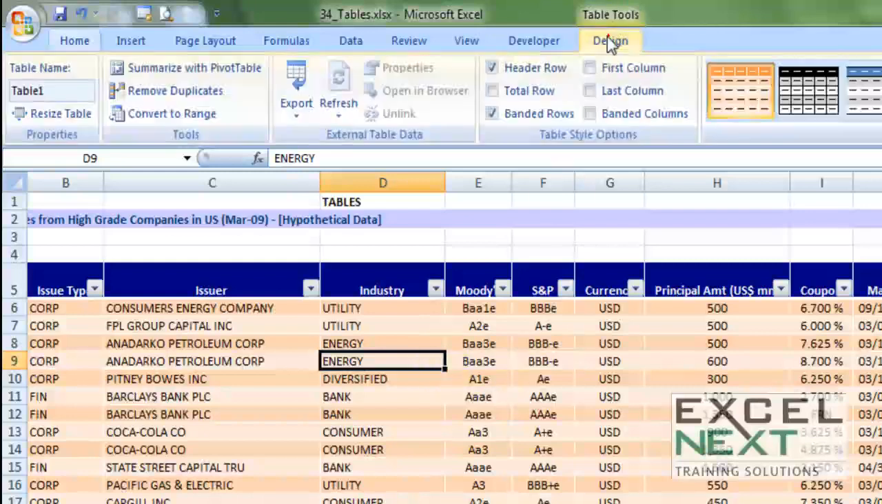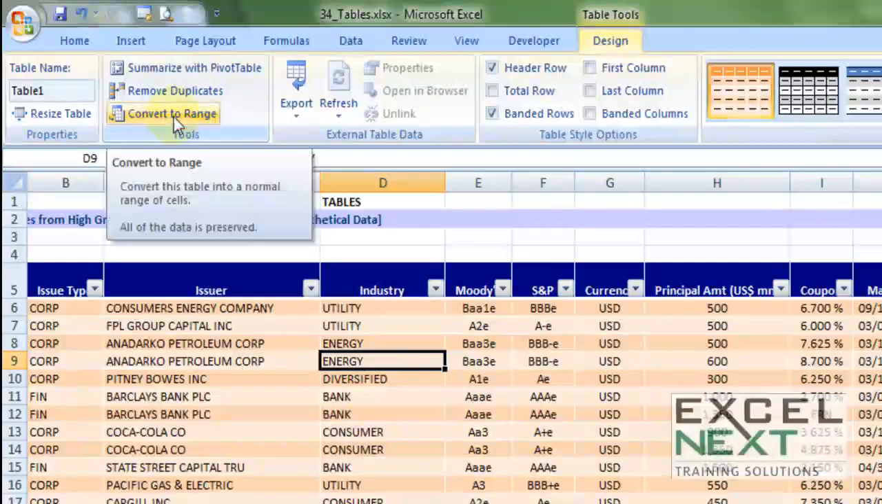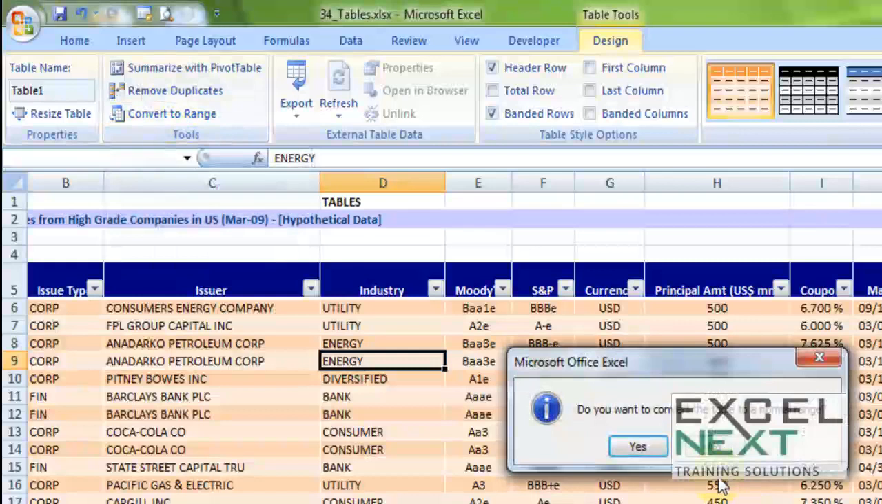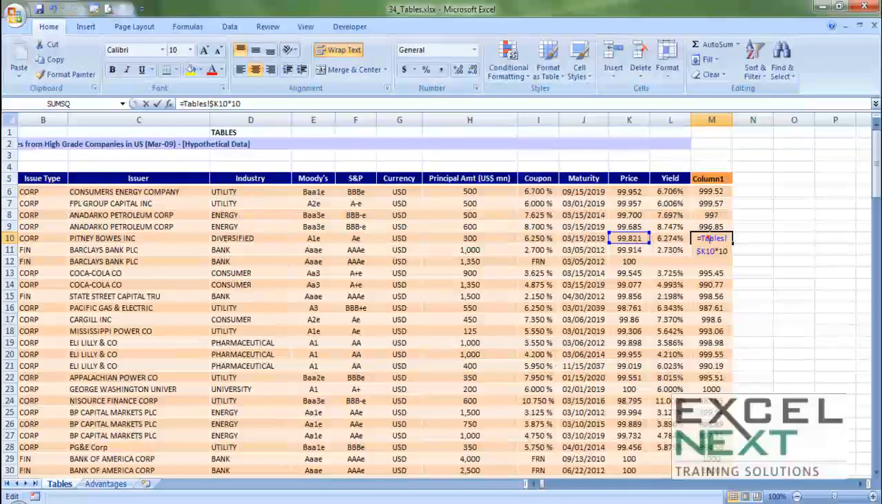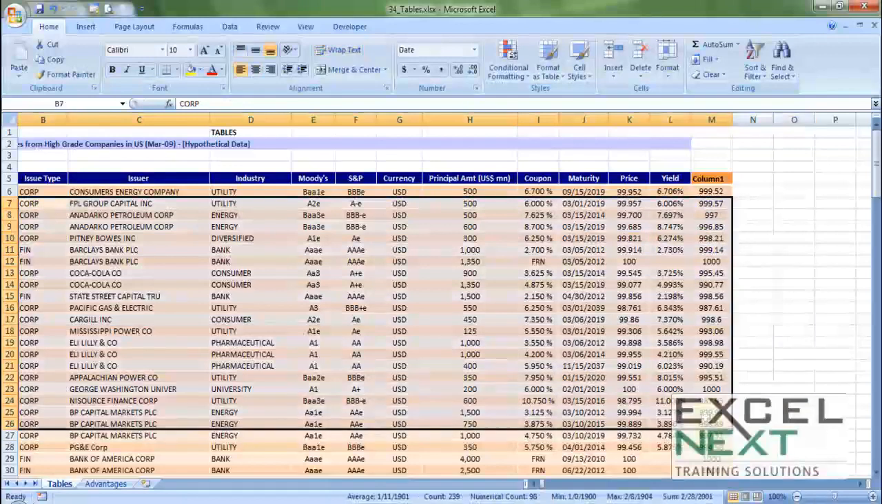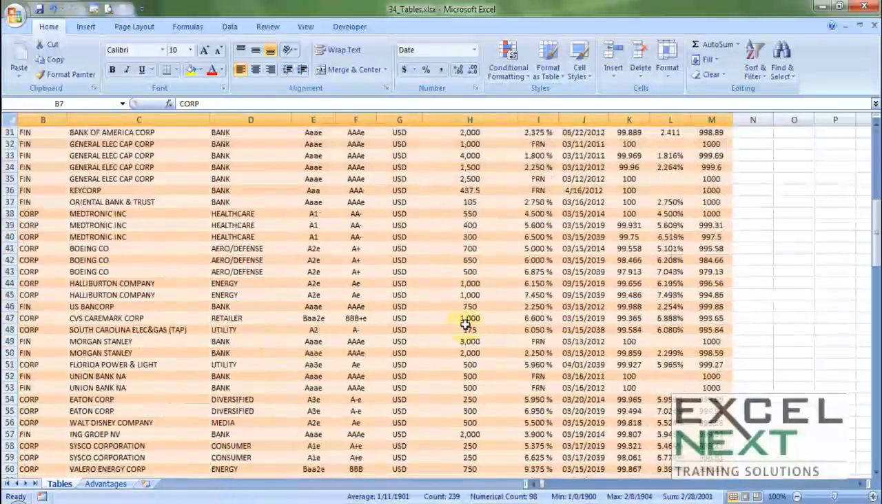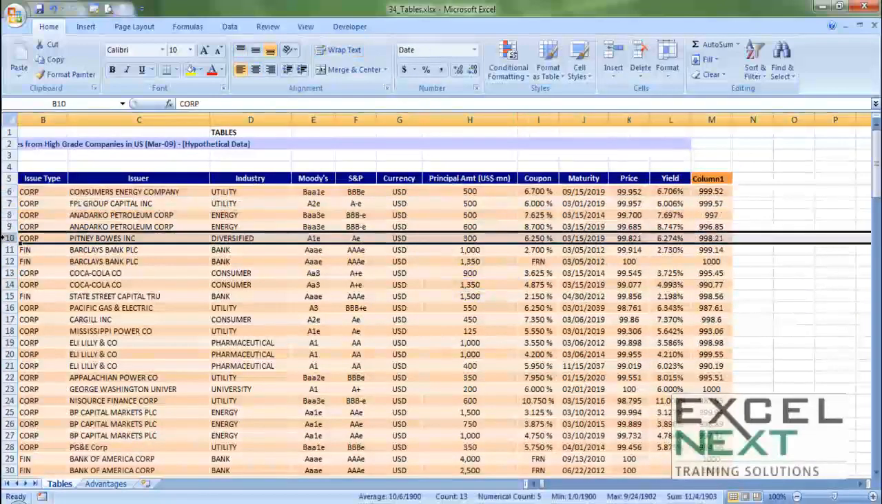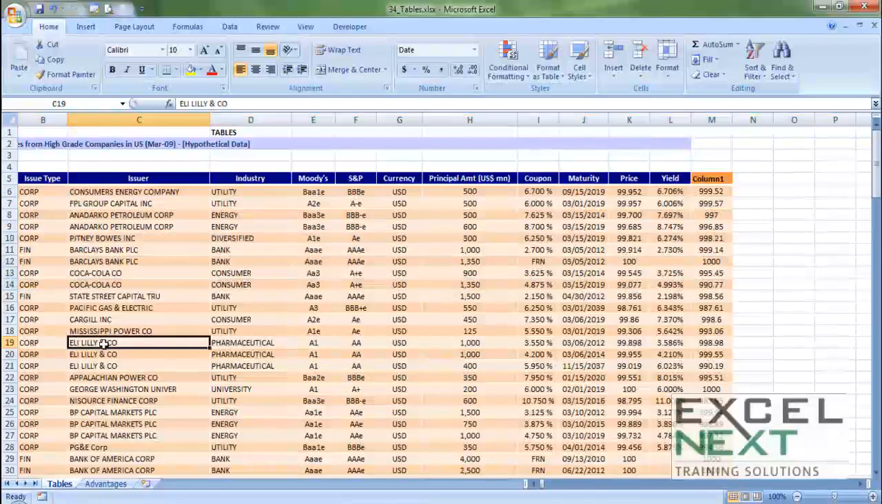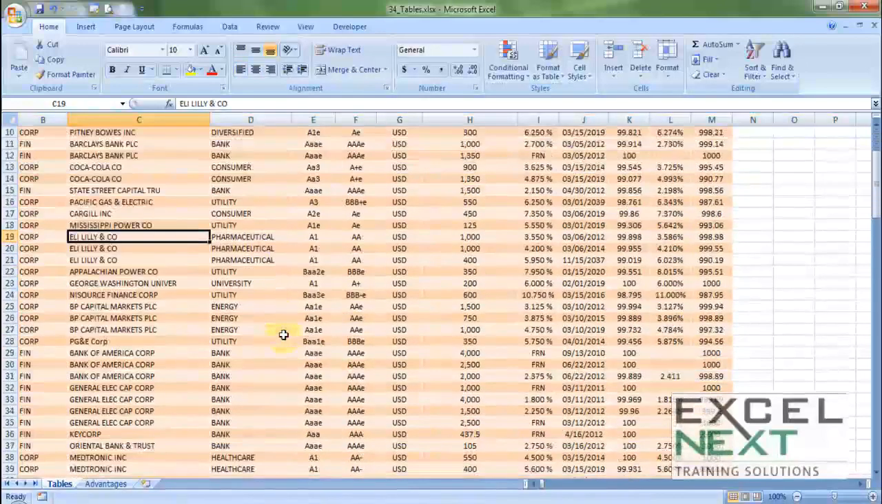So if I go to Design, that's the Table Tools Design, I'll say Convert to Range. It says, do you want to convert the table to a normal range? Oh yes. Now what you'll be left with are the formulas. You'll be left with the formatting, which of course you can change to a desired formatting. So this can be a very good feature if you want to quickly change the formatting where the alternate rows are colored differently for an easy display of information.